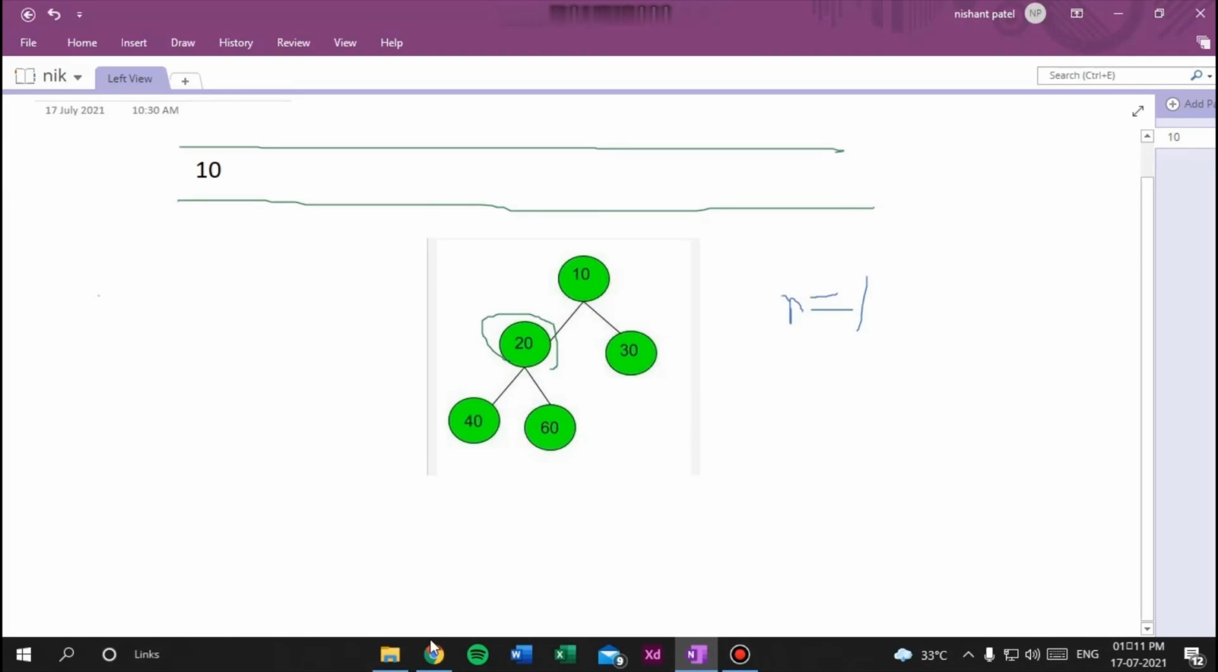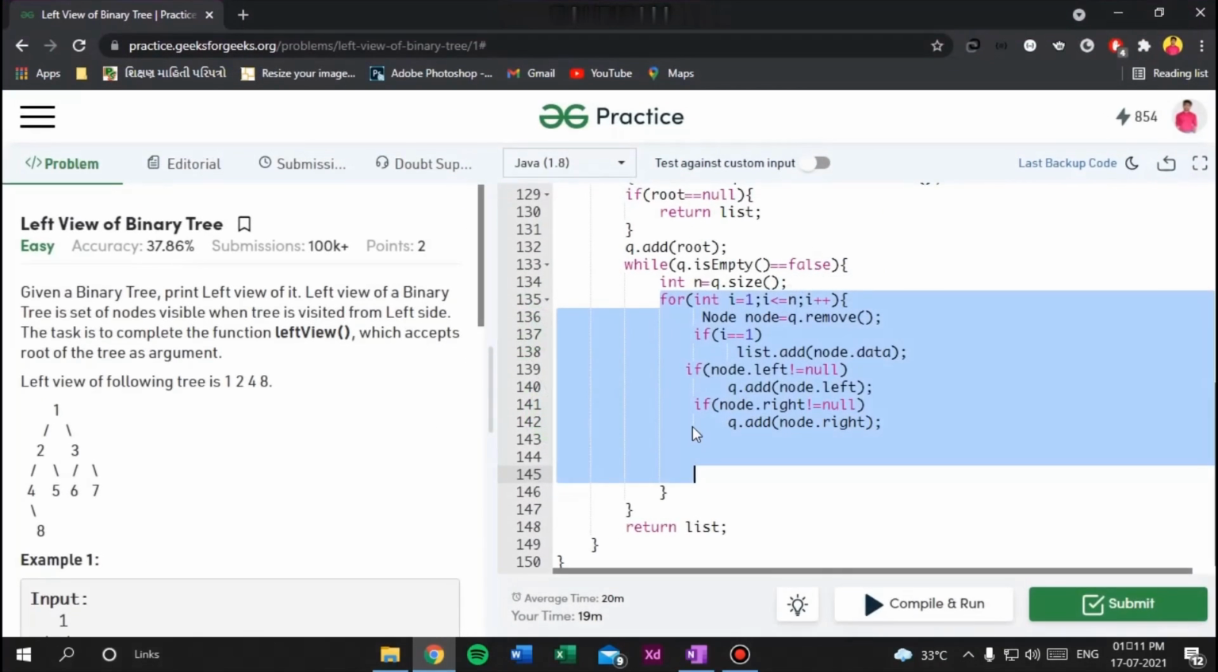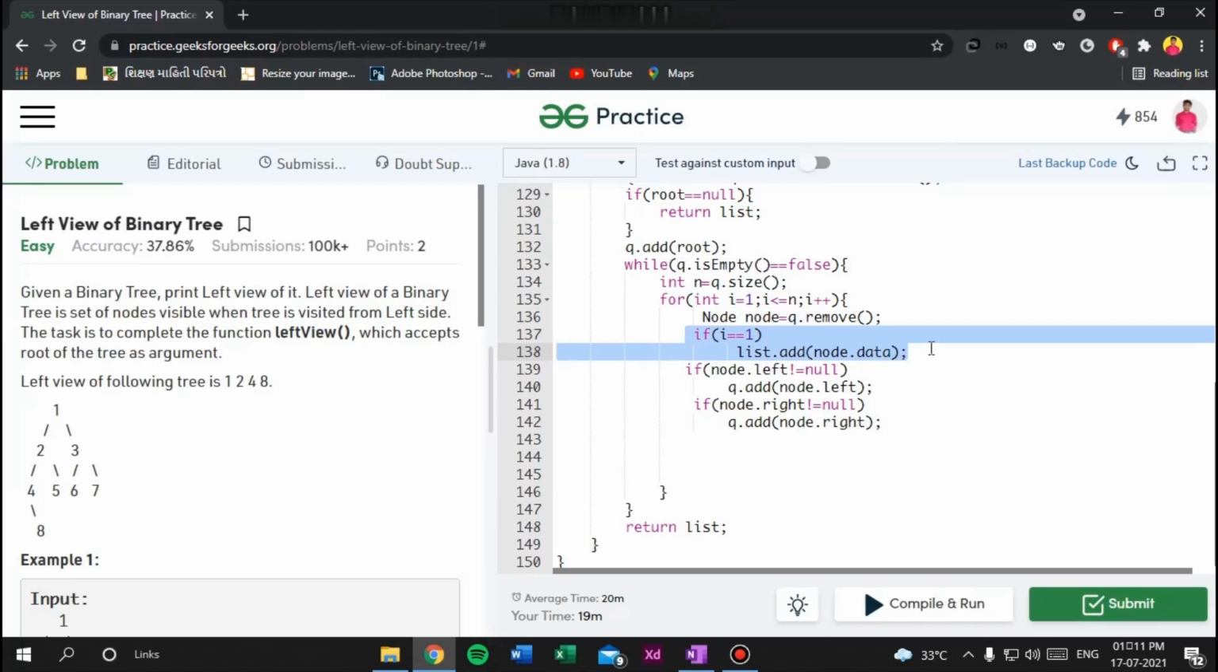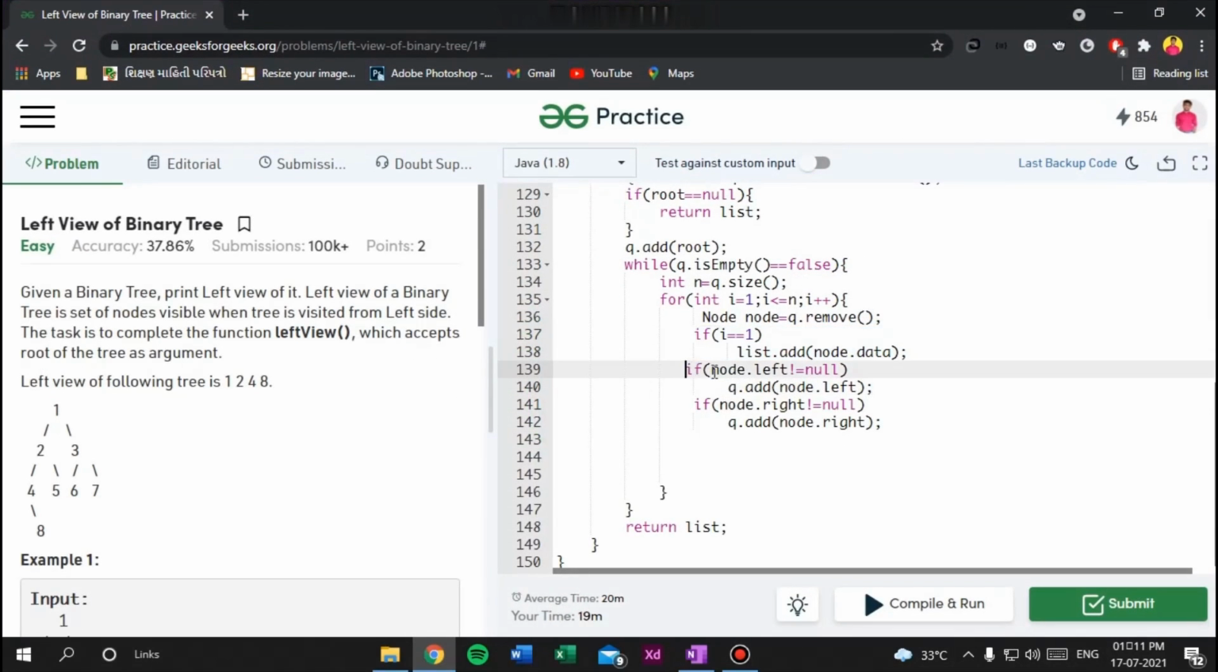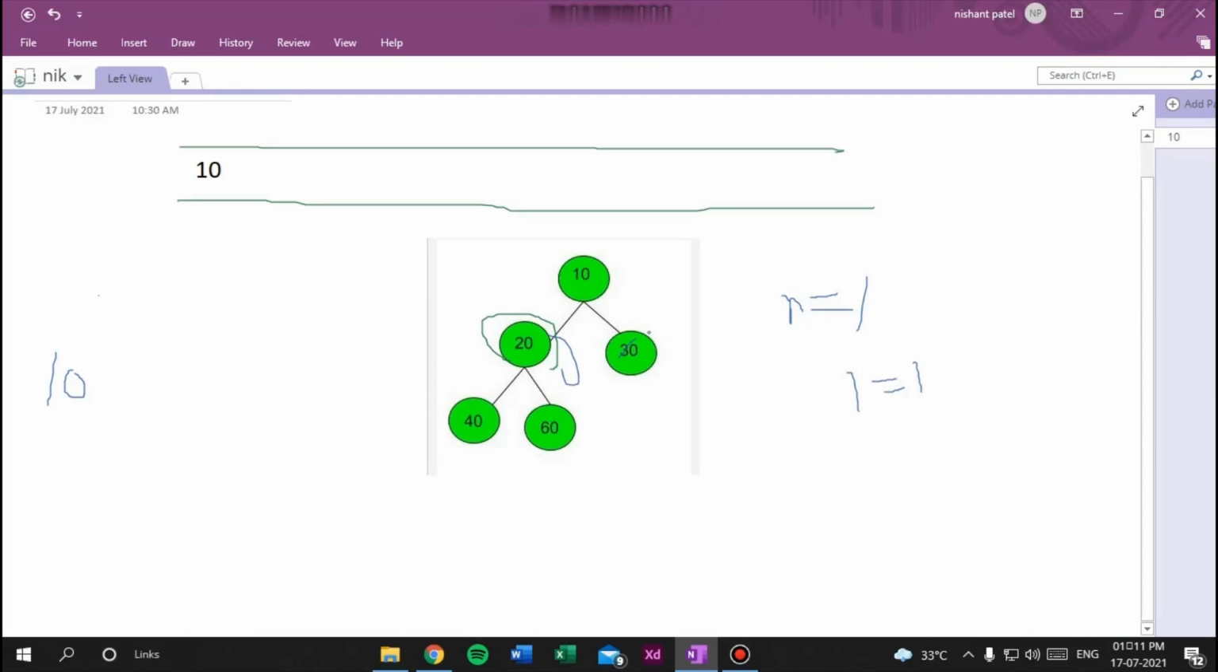Because here n is equal to 1, and what we are checking is if i is equal to 1. If i is equal to 1, then this node is the first node of the current level, right? So here i is equal to 1, so we will print 10. After this we check whether left and right are available for this current node. Yes, 20 and 30 are available, so we will add them into the queue and remove 10.